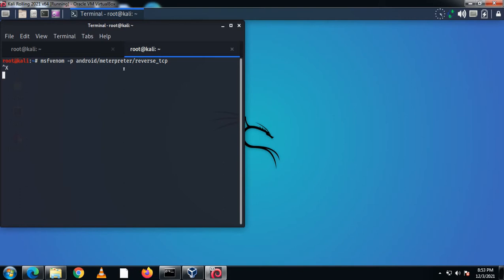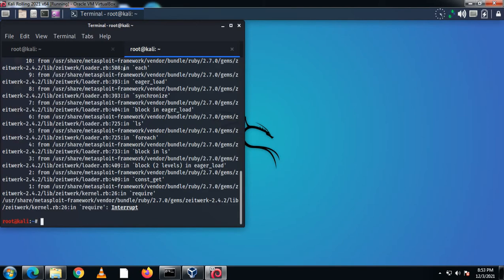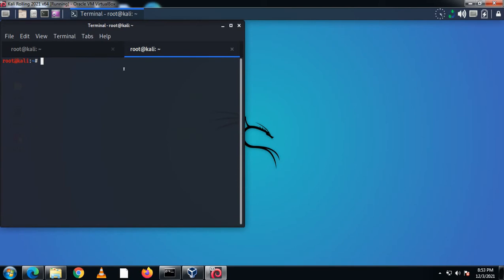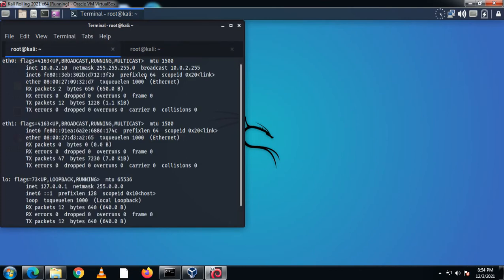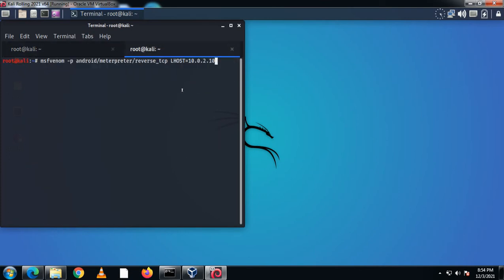Okay, now first clear, then msfvenom payload, then LHOST. For LHOST you have to write your IP, suppose my IP is 10.0.2.10. I'll just check my IP address. Yes. And then after that you have to specify LPORT, suppose 4444 we are taking over here, and capital R.